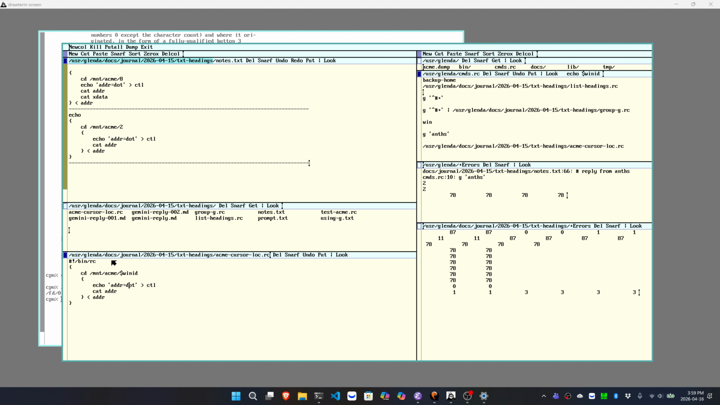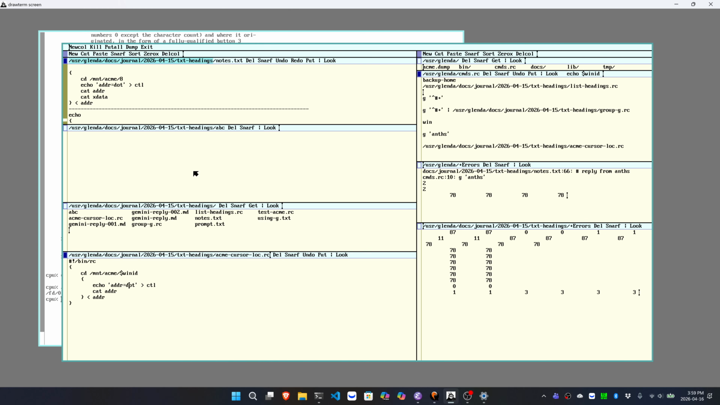Side note, the way I created this script is I did a touch and then the name of the script. So I'll do a different file real quick. Let's say touch ABC, some new file. I highlight that, middle click to execute it. Then I do Get and verify the file's there. Now I can right click on it, open it and edit it. So that's how I've been creating new files in Acme. If you know of a better way, let me know. I've seen some people just create a new window and then type in the path here. I think that works fine as well.